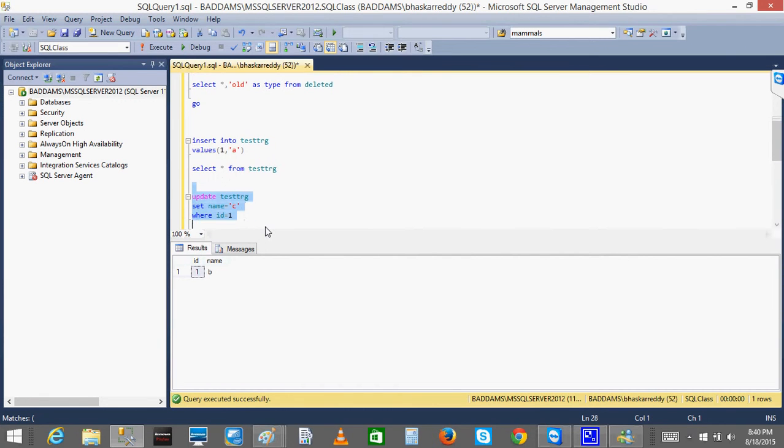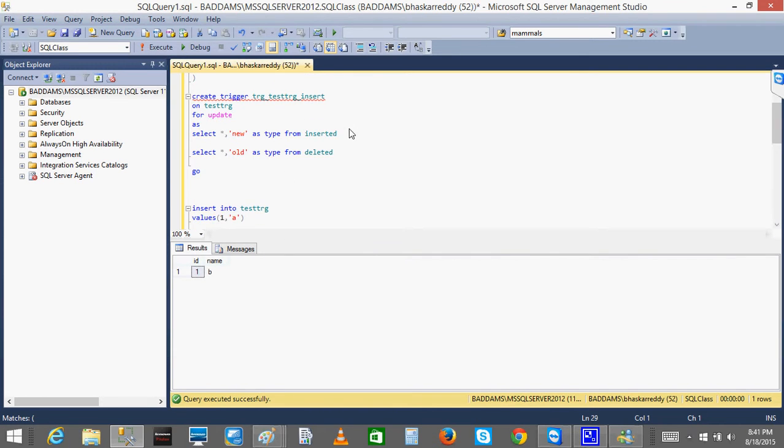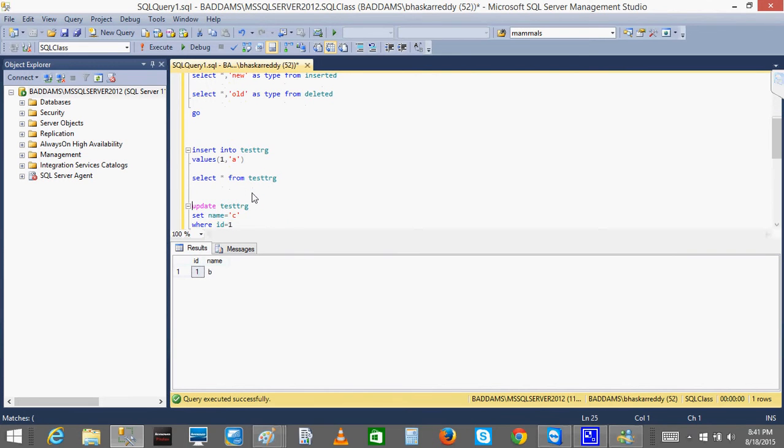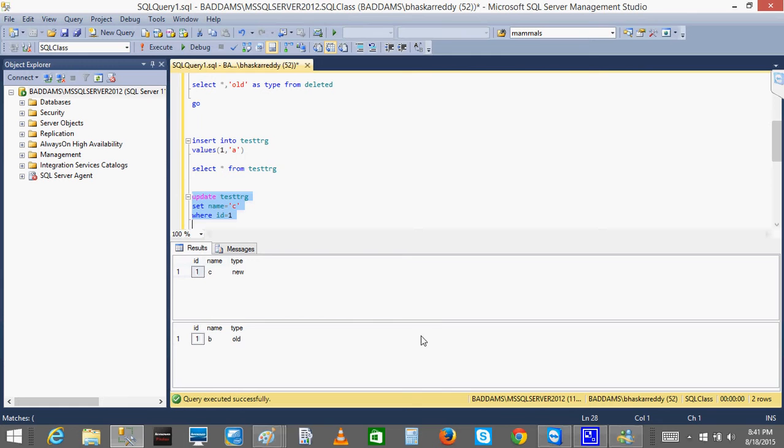What happens? When I execute this query, it first updates the table. After that, this trigger will execute. In the trigger, as I said, the new value will be in the inserted table and the old value will be in the deleted table, and you are calling that with the select query in the trigger. So now you will get the record from inserted and the record from deleted, shown in the results pane. Now you see it here. Let me update it to C. Now you'll get one record as deleted, one record as inserted. So old B is the old one, and the new one is C.